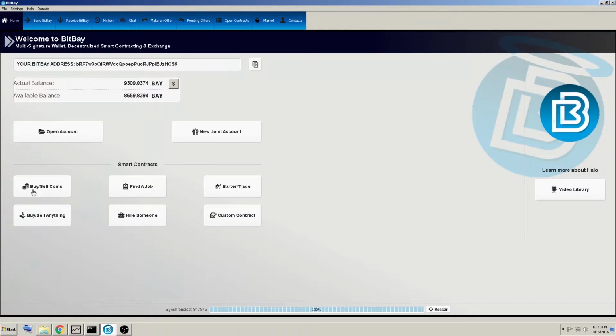And down here you have the smart contracts templates with the buy sell coins, buy sell anything, your employment templates to find a job, hire someone, this barter trade template, which is pretty amazing because you've basically got double deposit escrow to trade 500 pounds of apples for 300 pounds of oranges.